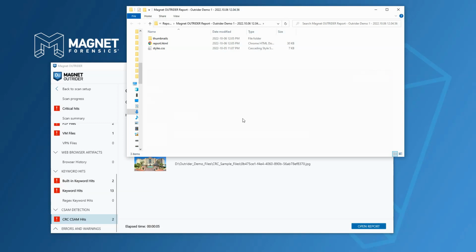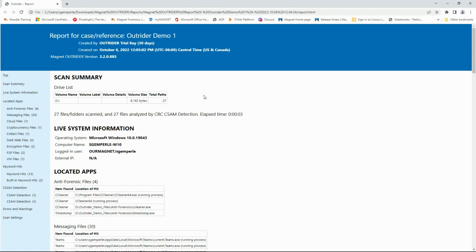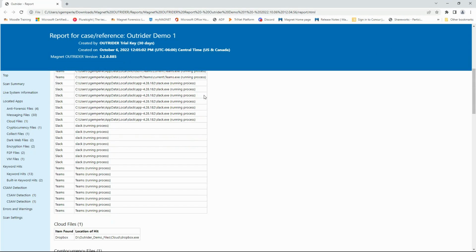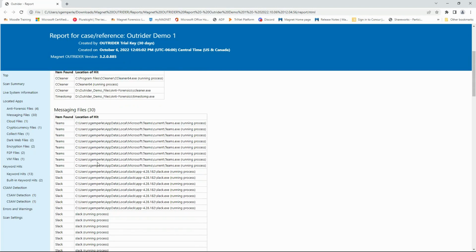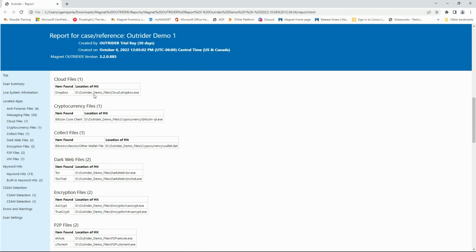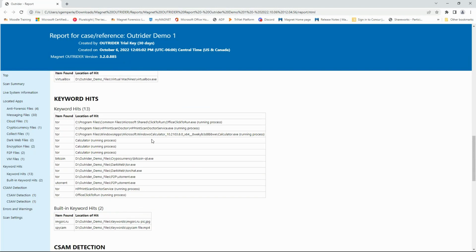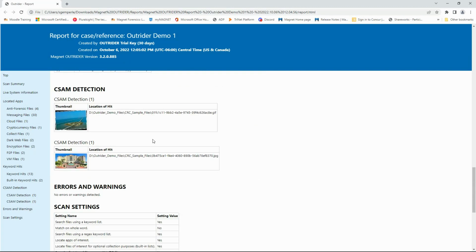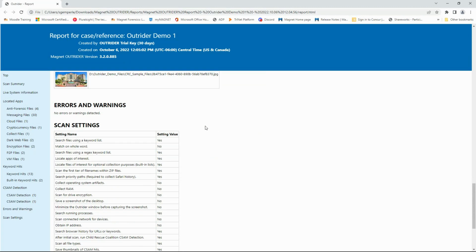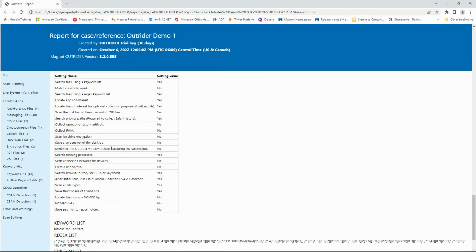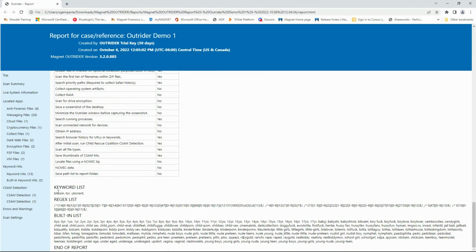Now we can hit Open Report. And you click on Report, HTML. And this will bring up the report of the scan that we just ran. You can scroll down and see some of the running processes. You can see that we found cloud files, Dropbox, some of those keyword hits, and again, that CSAM, no errors or warnings. And we also will list out all the scan settings that we used. Down below, we actually give you the keyword list that was used. So here are the keywords, as well as the regex list that was run against the evidence source. And there are some built-in lists of keywords, mostly dealing with CSAM issues.